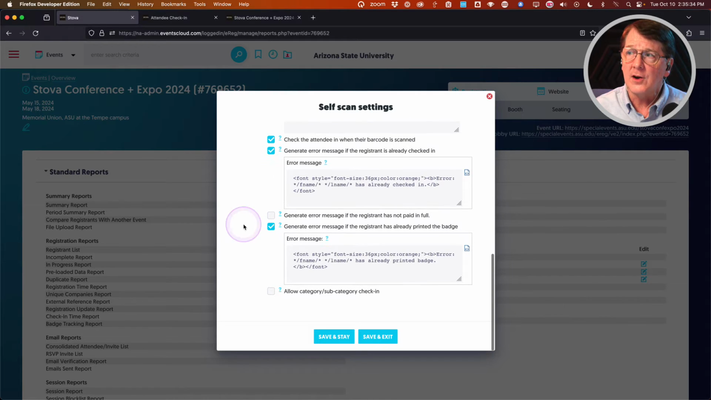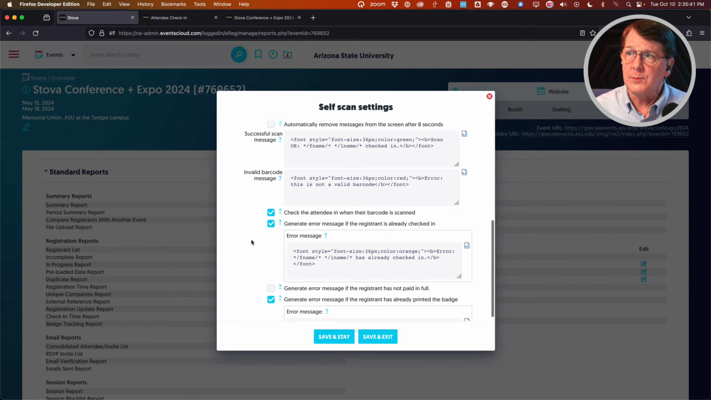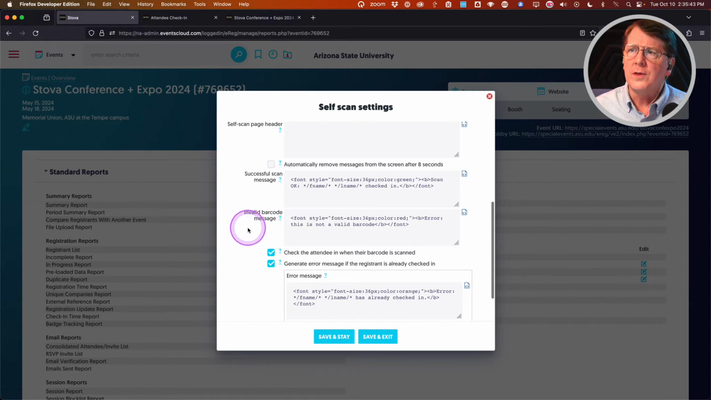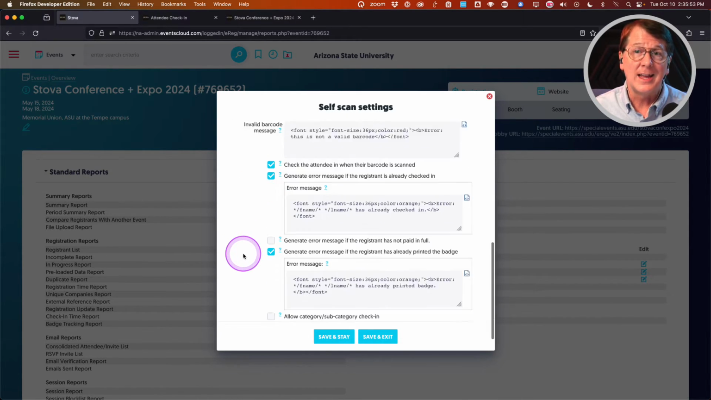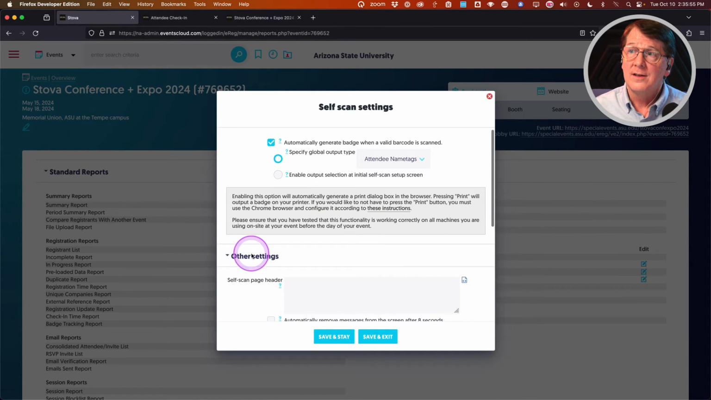You'll also get an error message if you're trying to print a badge for them again. It just lets you know one badge has been printed. And the invalid: if something's wrong with the code or the barcode, you also get the red error message for scanning. If you want to change those messages, you can by coming in here and updating these fields.